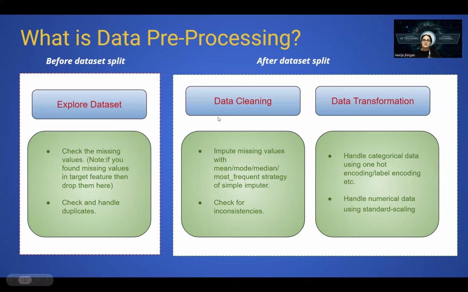After this, you can start data cleaning. Here you will perform the data manipulation. You will handle the missing values, and you will also check for inconsistency. Whatever the requirement is, either handling missing values, checking inconsistency, or manipulating the data, everything will be done after the data set is split into train and test. We call it data cleaning. This is also part of your data preprocessing.